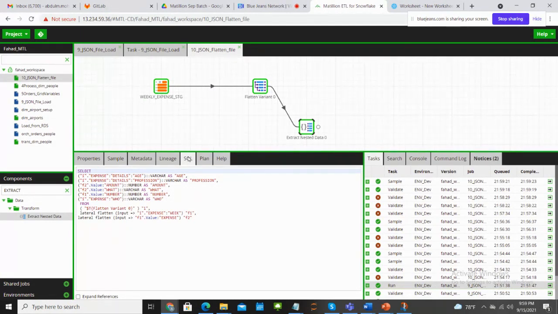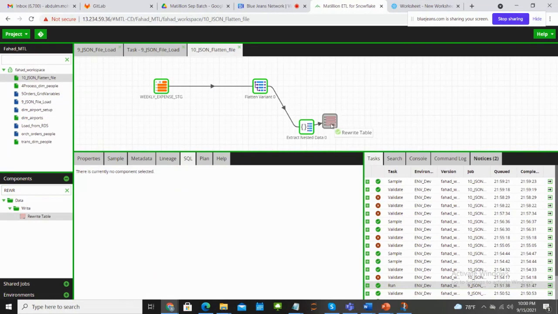And at the last, you can use the create rewrite table component, and you can rewrite to some Snowflake table. Which one is the last component? Rewrite. So we need to write it. Go to the write category. Rewrite table. Rewrite table is for create or replace table, right? We have used that in S3 type 2. Now just click on that.